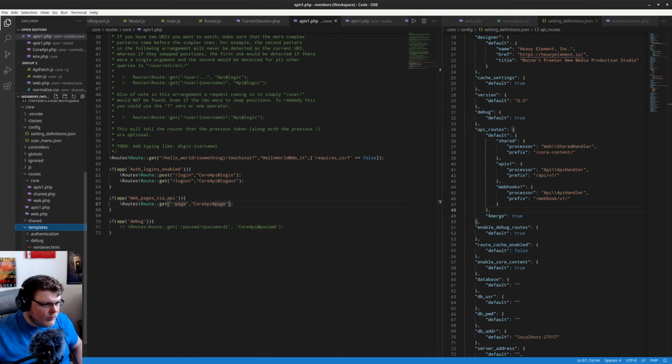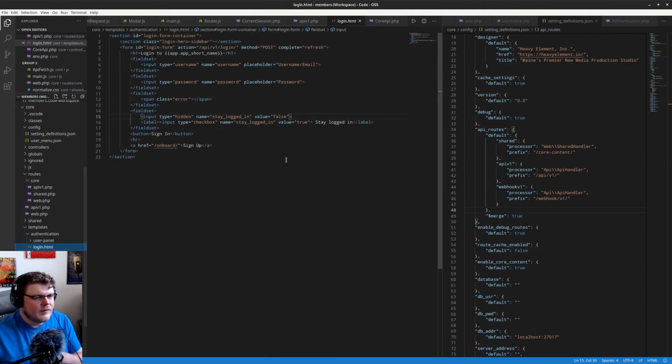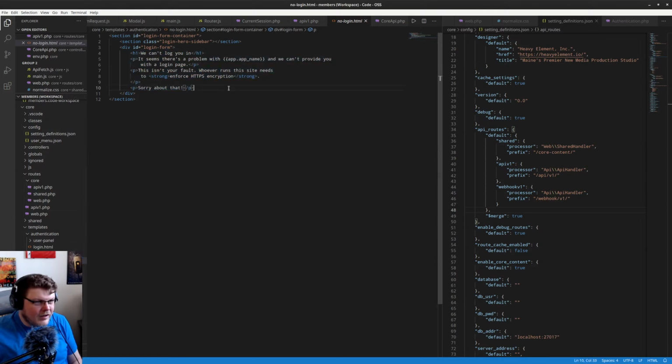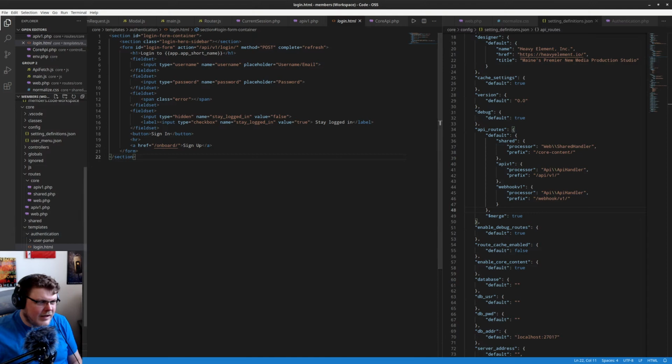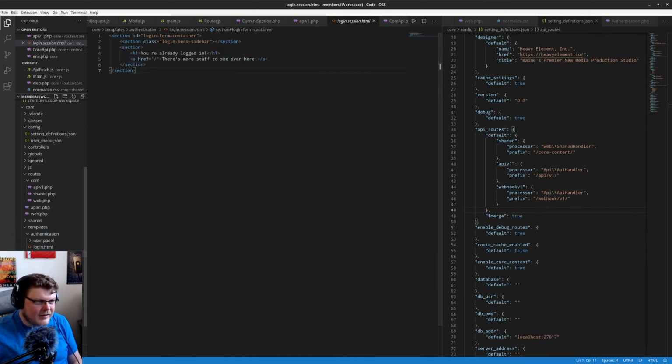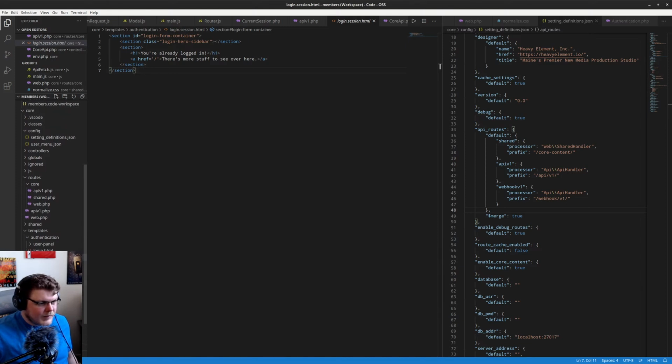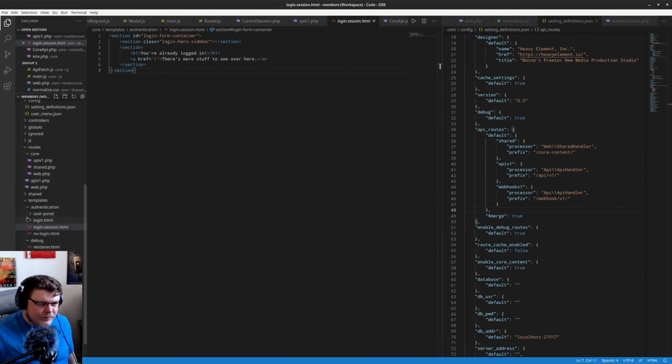Which is errors, authentication, login. So you can see, there we go. And the other thing is we have no login, right? Which says you can't log in, and that's based on if you're in HTTPS or not. Login, right? But then if you also are currently logged in, you're going to get this instead, right? So the template loader is intelligent enough to say if it sees a login.session.html and you're logged in, then it's going to grab the login.session.html rather than the login, which is a nice little time saver. Because that lets you specify different page content.